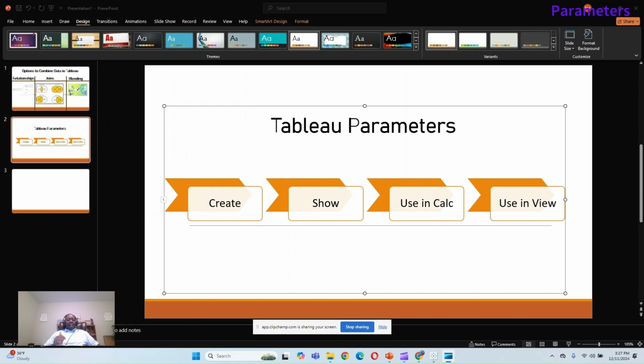All right. First steps: when you're creating a parameter, of course, you have to create it, you have to show it, you have to use it in a calculation, or use it somehow in a view. Those are the four main steps when creating a parameter. So let's jump to Tableau and create some parameters.